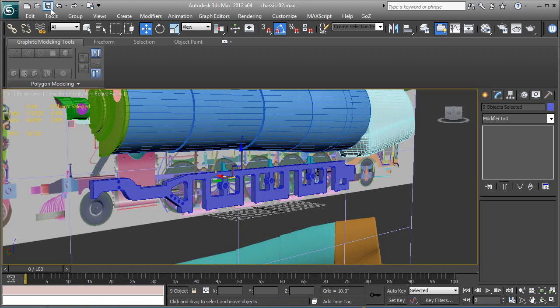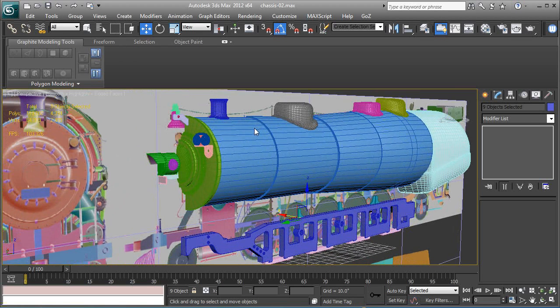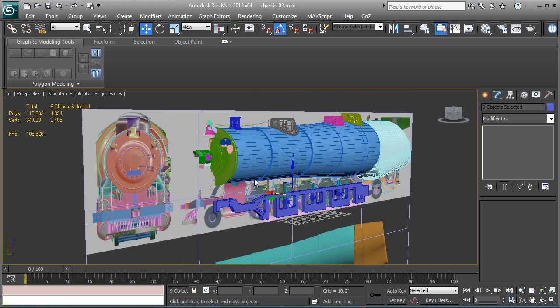I haven't been telling you that enough. We need to save that file often, every 5 minutes or so. I've been saving it when I stop the exercise or the video.